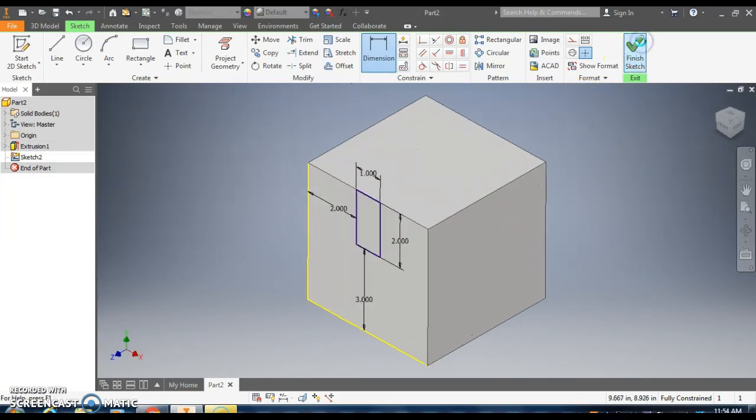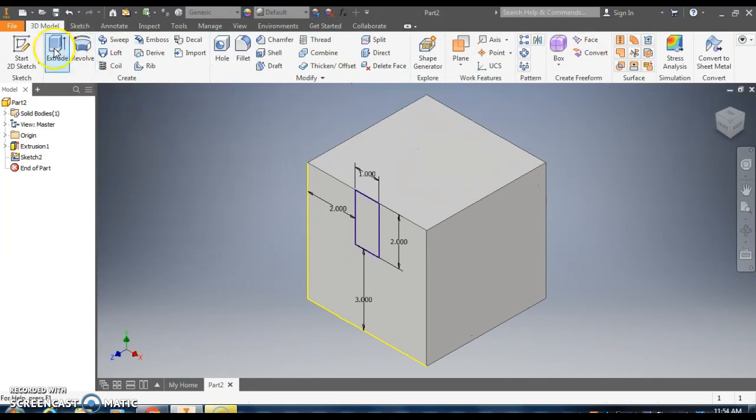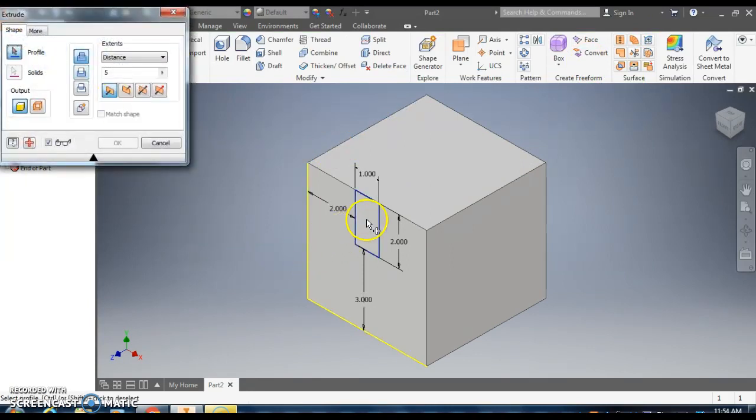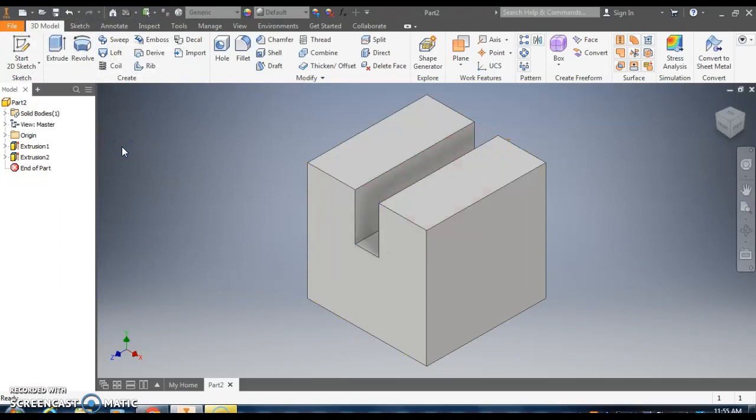And we're going to finish the sketch. And we're going to extrude this. So click on that rectangle that we want to extrude with your mouse. We need to change directions. And we want it to pass all the way through the cube. Select OK. Next, we're going to create a sketch on the right side of the cube.